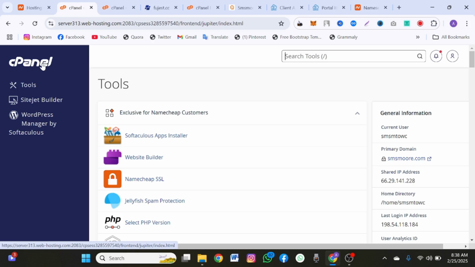How to create a database from Cpanel, because so many people do not understand how to create a database from Cpanel. So I want to show you guys how to create a database from Cpanel. All right. Okay. So let's go.